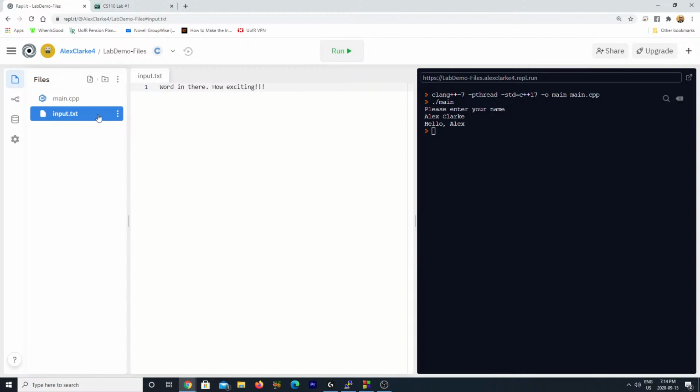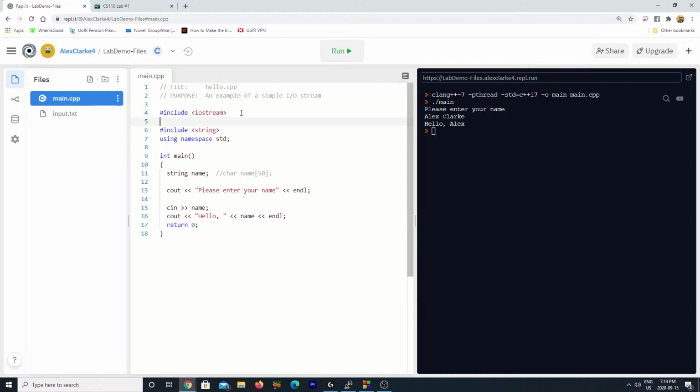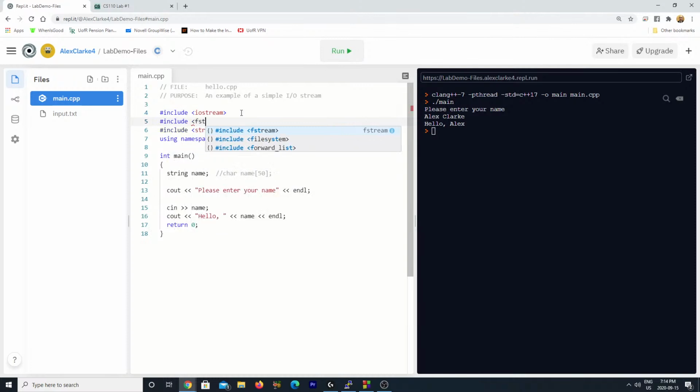I want to read those words out and put them on the screen. So I'm going to change this program a little bit. I need strings to read the words. I need iostream to print on the screen, and I need to include fstream so that I can read from files.